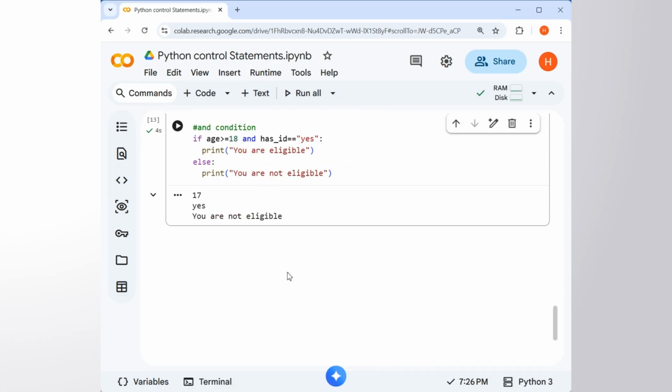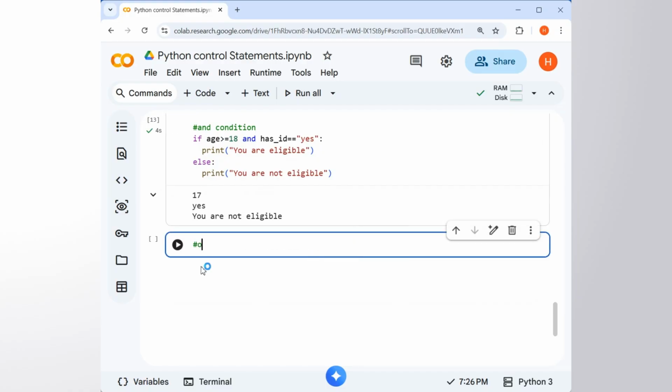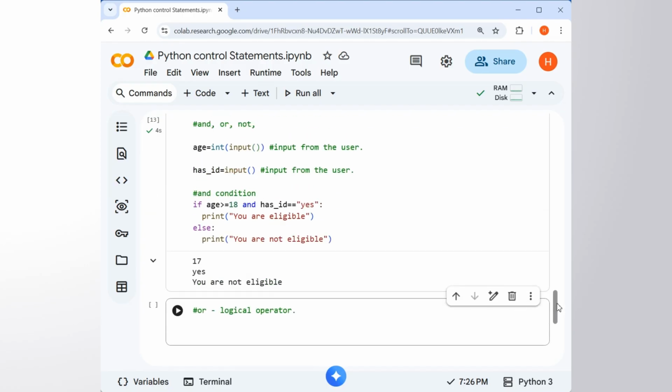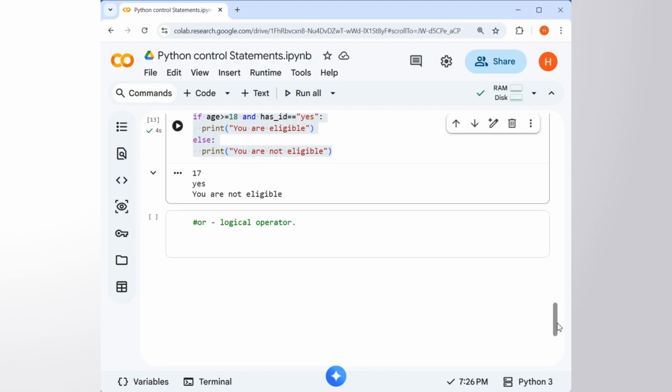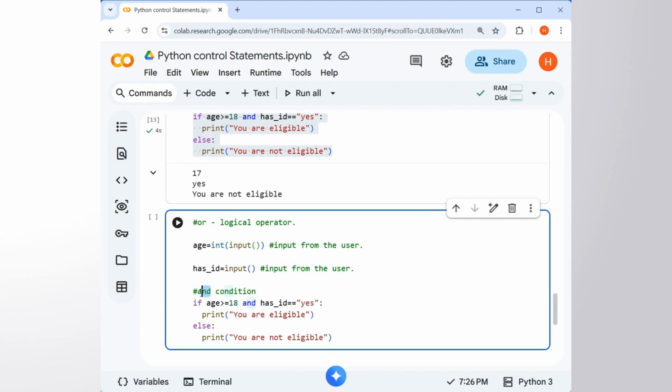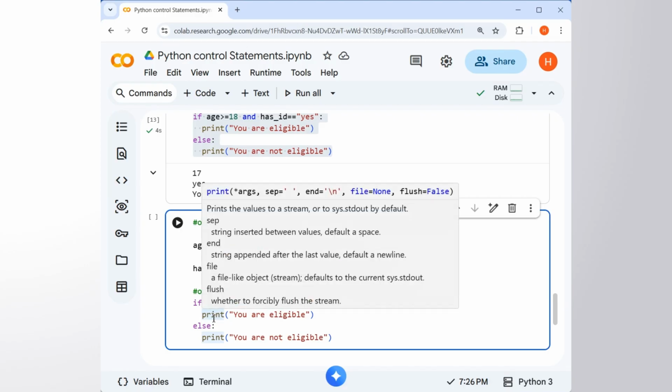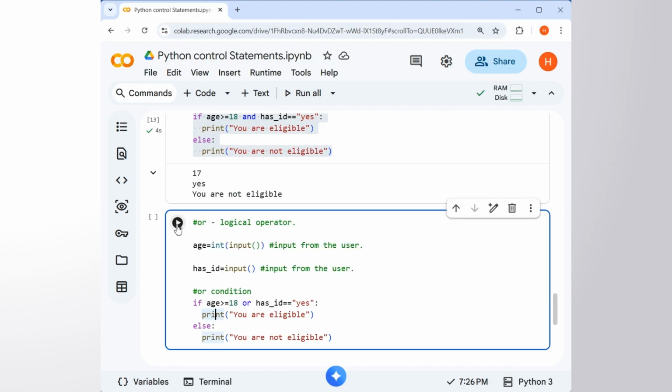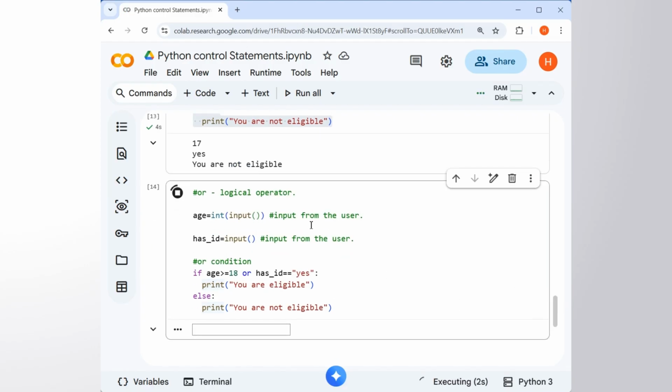Let's see how or works. Or logical operator, same example. If I use or, if either one condition is true, it becomes true. If both conditions are false, then it becomes false. So it is much more lenient than the AND condition. AND condition is very strict. Only if all the conditions are true, it prints you are eligible.